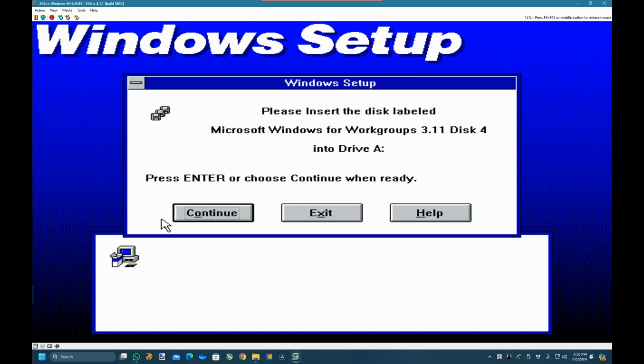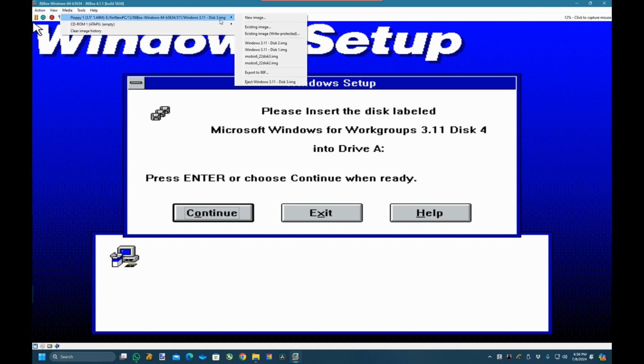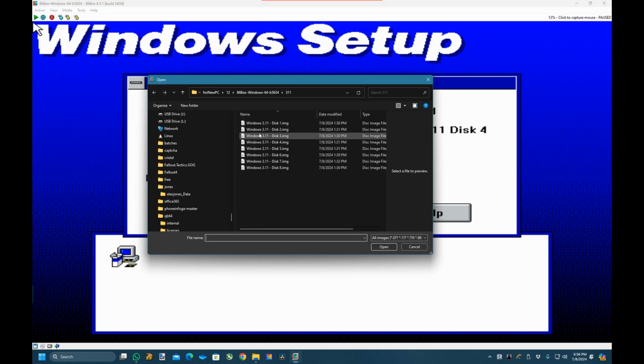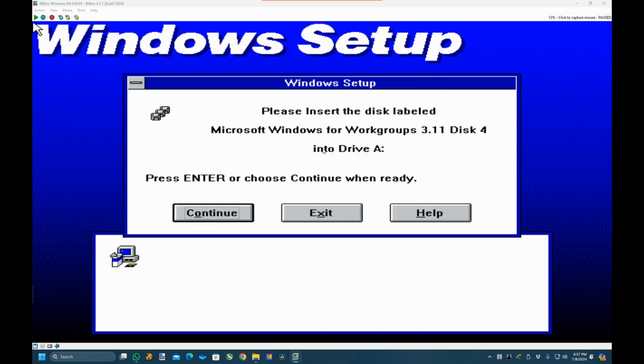Oh, there we go. I don't know why it does that funny beeping sound. Right, so that's disc 4. I've got a feeling it's the sound card it's trying to simulate.